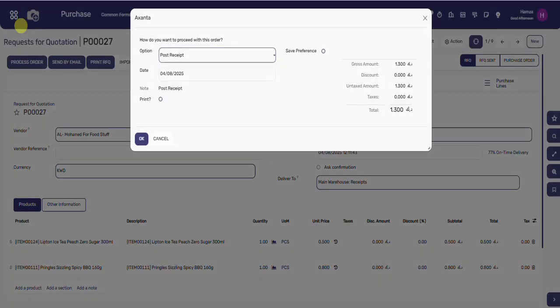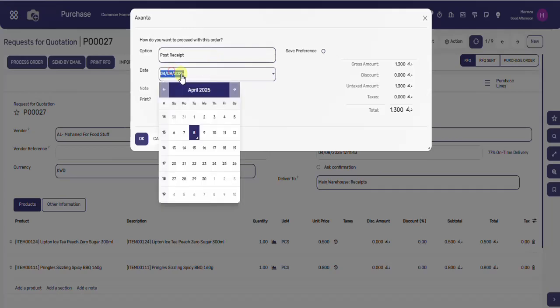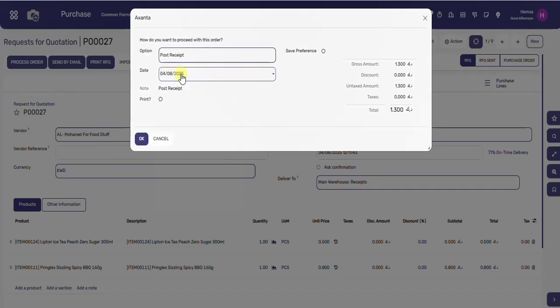Now in the case where you have selected the post receipt option, this option will only create a shipment and will validate it based on the date that you have selected. The vendor bill, however, needs to be created and posted separately.